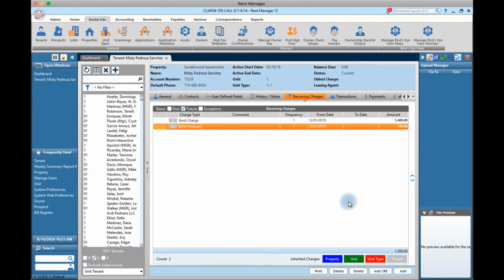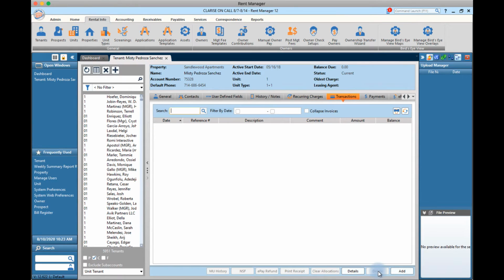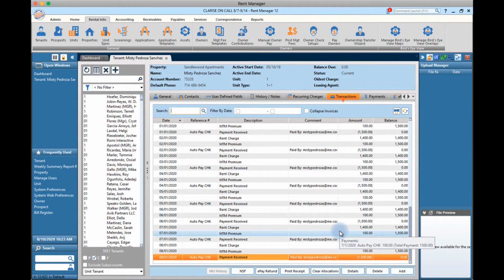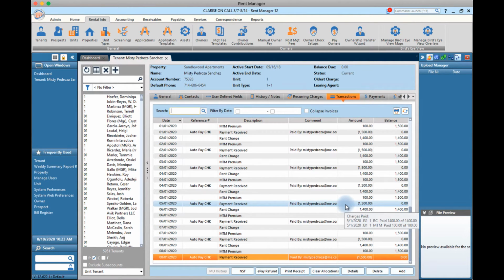Next, we have recurring charges. This tenant is on a month-to-month because they have the month-to-month premium along with their rent. Accounting is going to enter these for you. The Transactions page is going to show you the ongoing rent payment transactions. You can see rent was posted with the premium and it was paid. So this tenant is completely up to date on their balances, which is awesome.